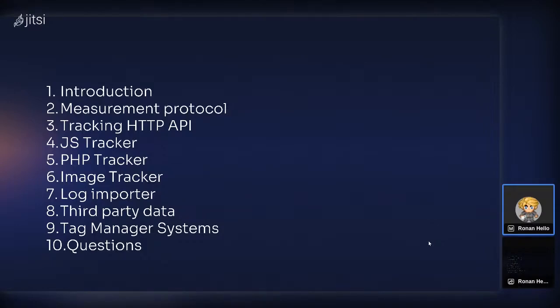I have a local demo website and a demo Matomo instance, to see how all the trackers work individually. Then we look at the log importer, how we can integrate third-party data, how we can work with tag manager systems, and we obviously have questions.